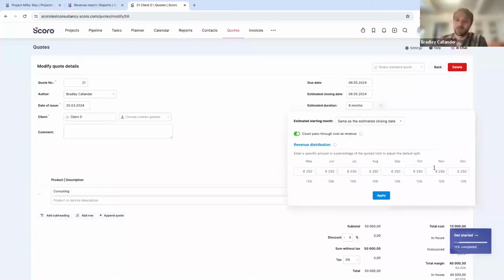I'm going to guess that the vast majority of you are probably just going to leave it evenly distributed in here. You don't need to make changes. But in the case you wanted to, you could also override values here in order to backfill or front fill some of the revenue that you are seeing for these quoted numbers as well.